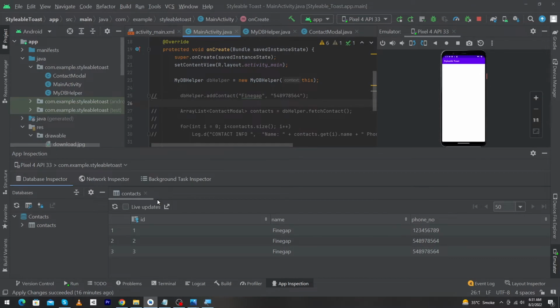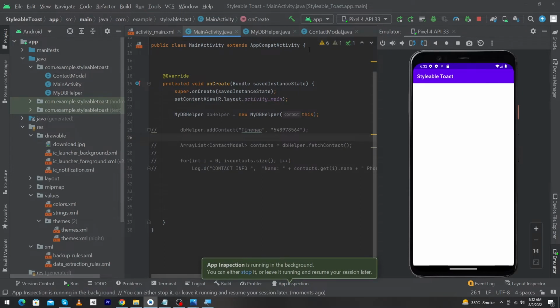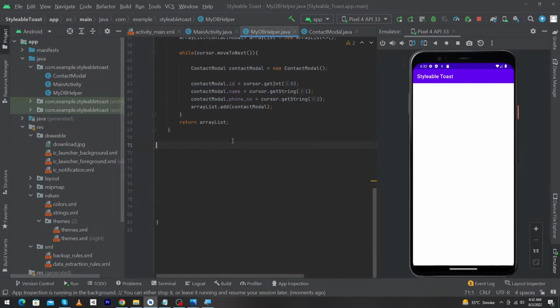So first of all, here you can see that currently we have one table inside our database and there are 3 rows in my table. In this video I will update the phone number of the second row. Let's start. First of all, I will minimize this and I will open my DB helper class.